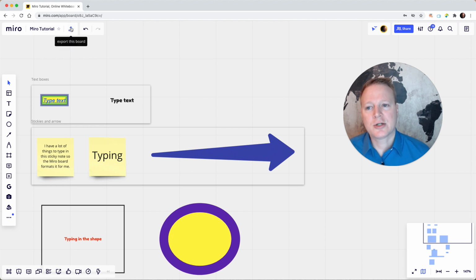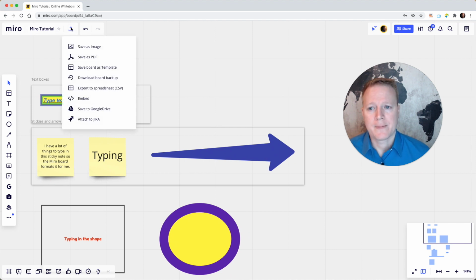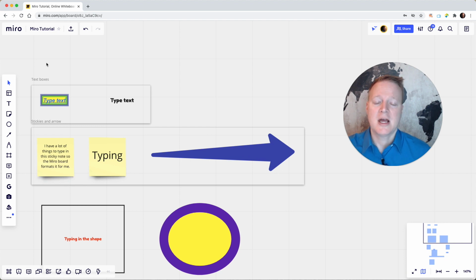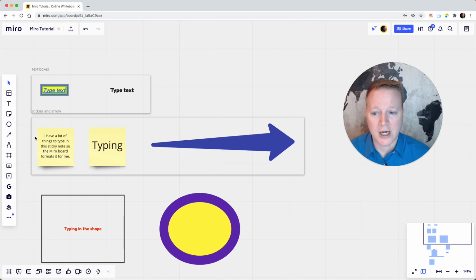If I would like to export this board, I can save it as an image. I can, for example, save it as a PDF, and what it's going to do is it's going to save those frames, and it does have options to save the rest of the board as well. But if we take a look frame by frame, it will keep it nice and organized.